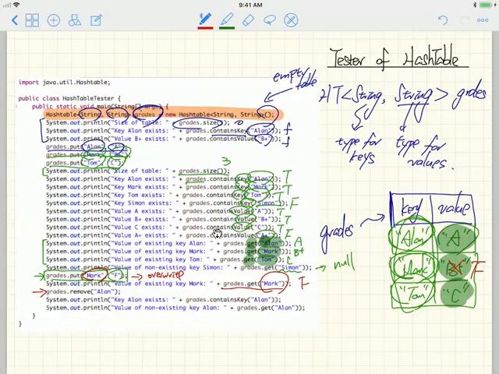Now, finally, let's get here. grades.remove Alan. That means we're going to remove the entire row that is associated with the key Alan. How do we do that? Well, easy. Wipe it out, like that. So Alan no longer exists. In that case, when we say grades.containsKey Alan, that should be false. Alan does not exist anymore. And what's going to be the associated grade for Alan? Null. So that's a very quick example to show you how the hash table can work.